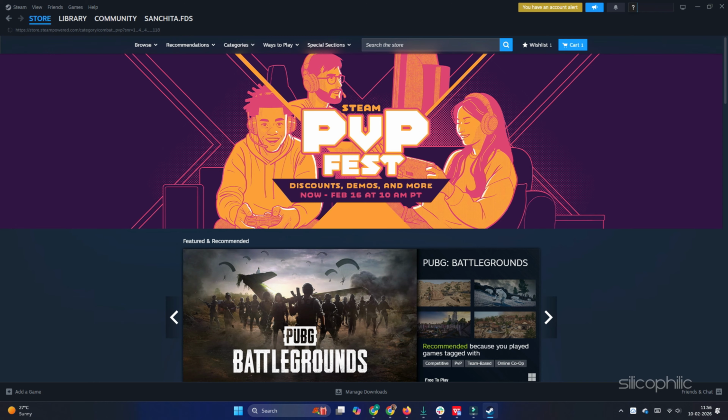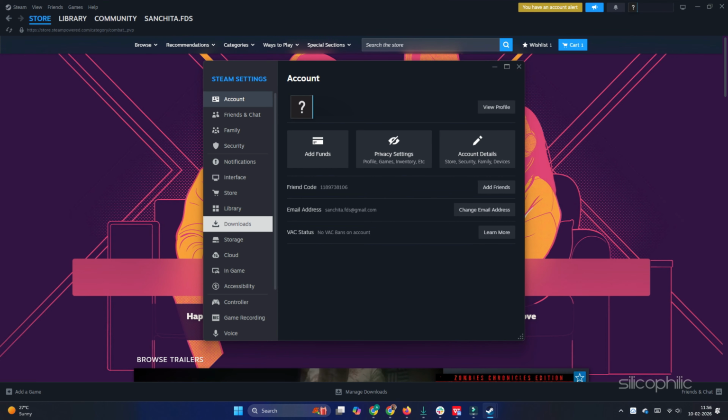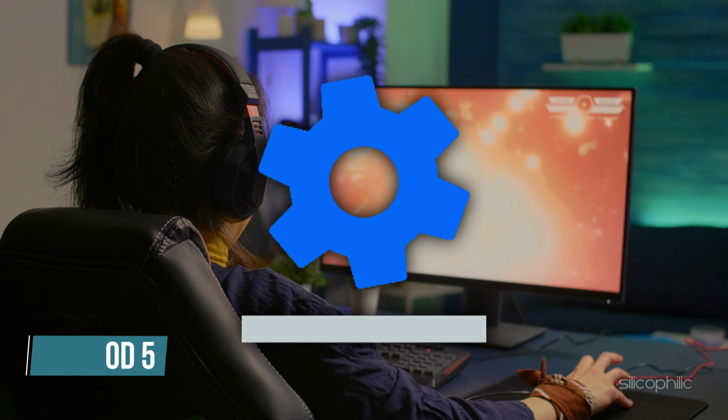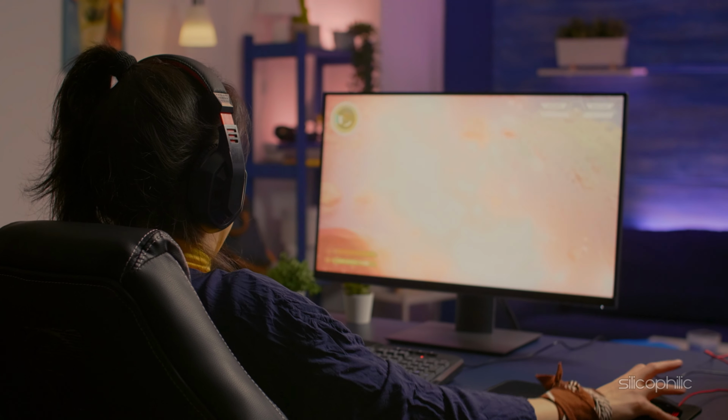Open Steam, then head to Settings. Go to Downloads, click Clear Download Cache, restart Steam and log back in. Method 5. Reinstall the game launcher. If the launcher itself is corrupted, reinstalling is the cleanest fix.